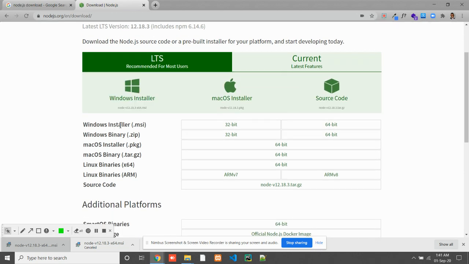So under Windows we have the installer. I'm gonna use the installer, which is the first one here. There is 32-bit and 64-bit. My system is 64-bit, so I'm gonna click 64. So depending on the version of your Windows, if I click on 64 bits, it's going to start downloading. As you can see, it has been downloaded.